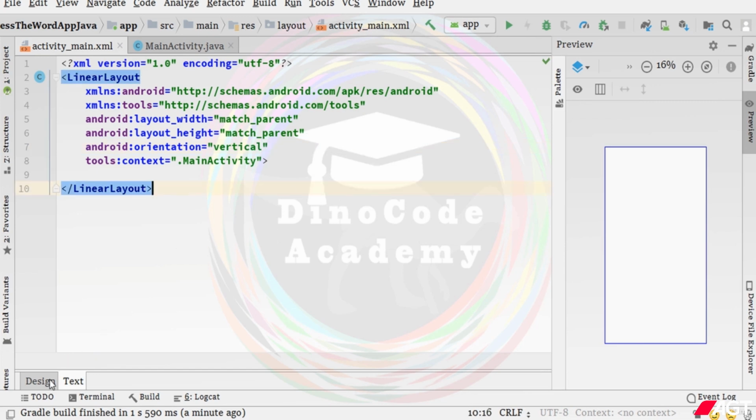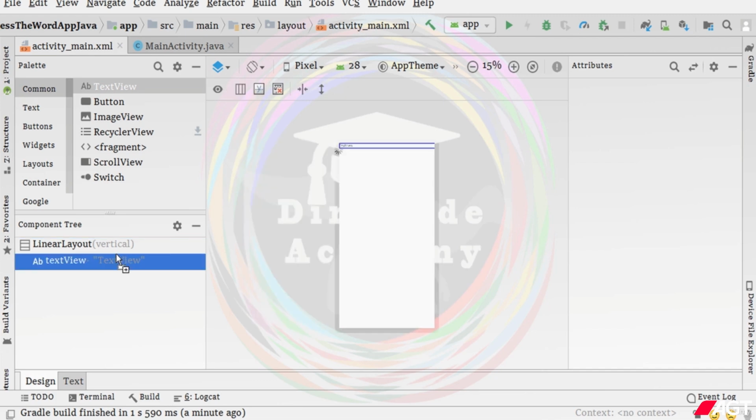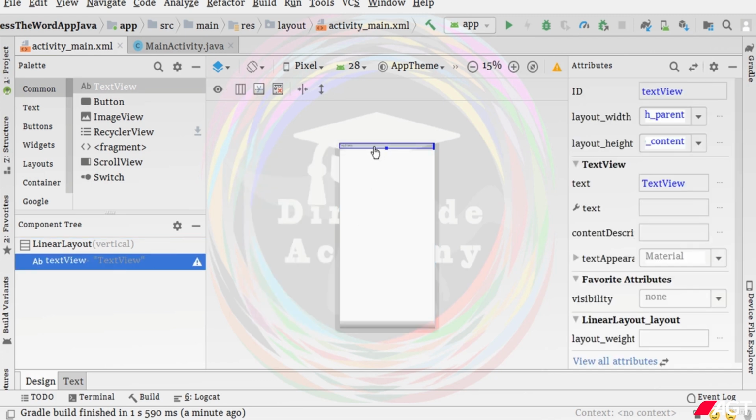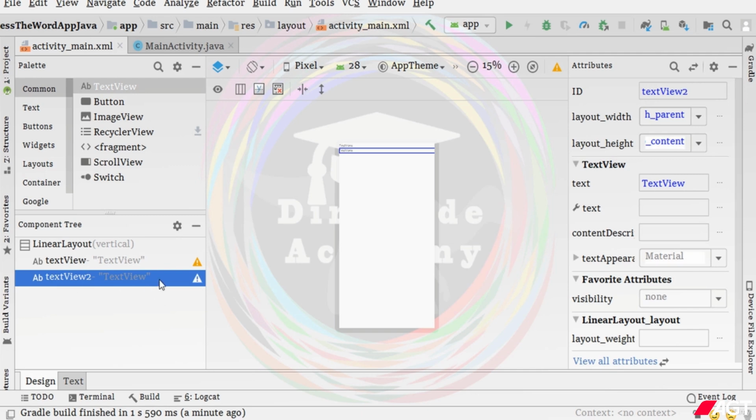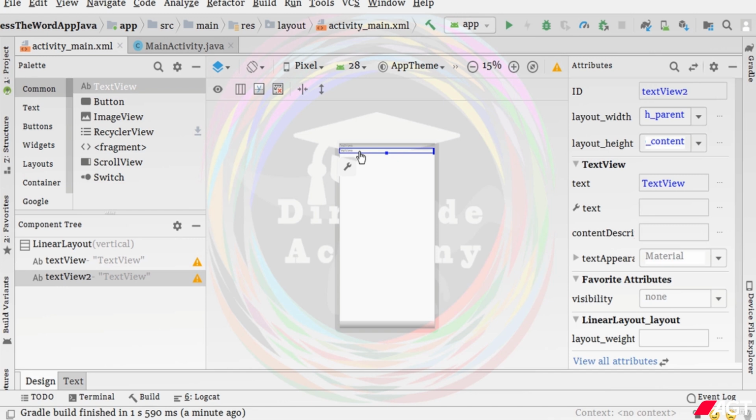Then click on this Design button so that you can get into the design editor of the XML, and from there I'm going to select the first text view and drag it inside this linear layout. You can see that now the text view is appearing inside the linear layout. Then again I'm going to select another text view and place it inside the linear layout. Now you can see that all of these text views are appearing at the top of the screen. So we need to make them centered and also apply some styles.